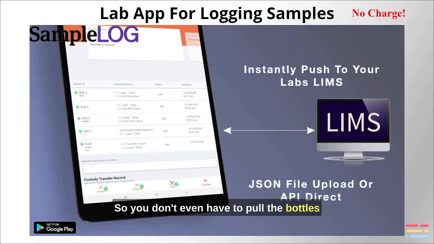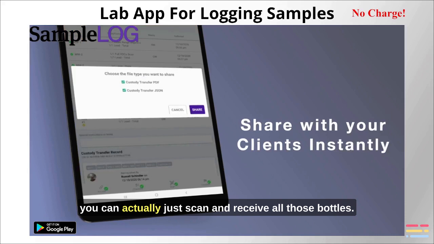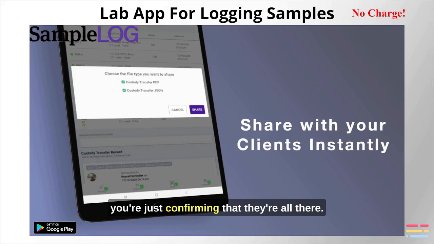So you don't even have to pull the bottles out of the cooler. Just open the cooler, and if they're all lids up, which they should be, you can actually just scan and receive all those bottles. The software has the inventory of all the bottles it's anticipating, and when you scan those QR codes, you're just confirming that they're all there.